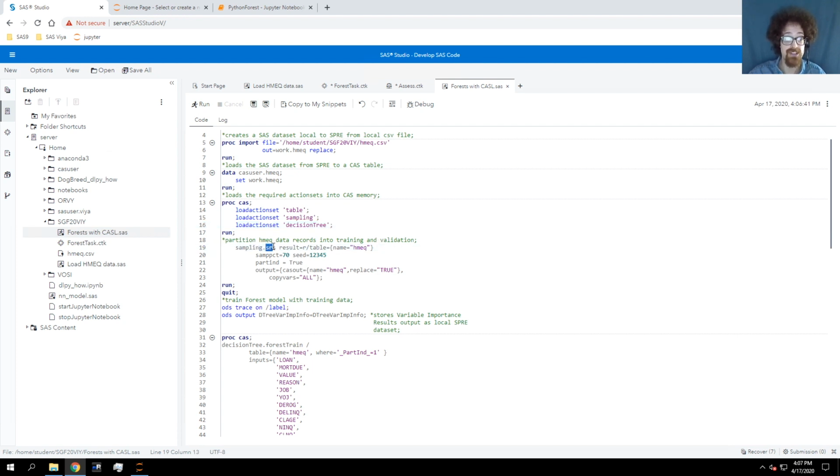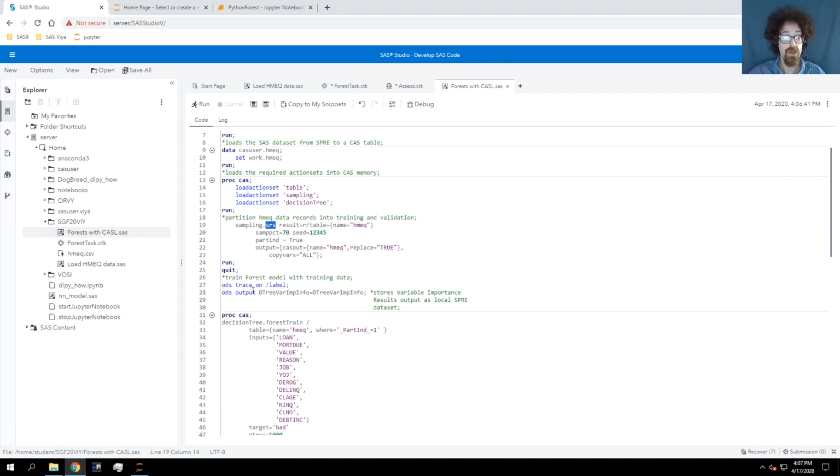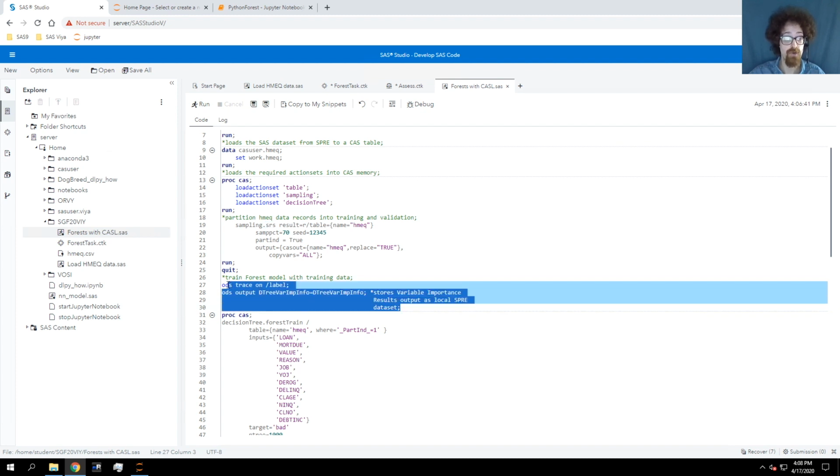We'll use the sampling action set to do a simple random sample. We probably should have done a stratified random sample, but we've chosen a simple random sample here. We could have chosen a stratified sample, just maybe forgot to do so when we were building our predictive model. Now we'll go ahead and build our predictive model in the next action, but before we do that, we just want to use ODS output.